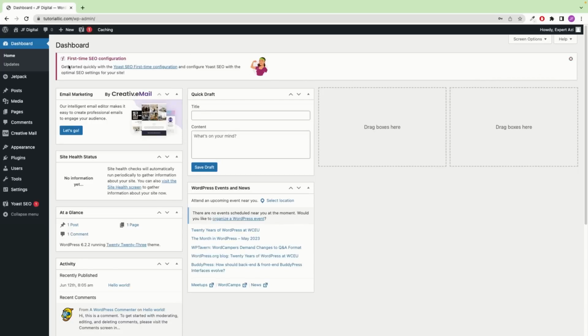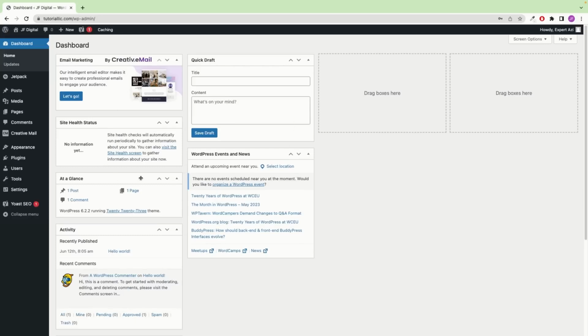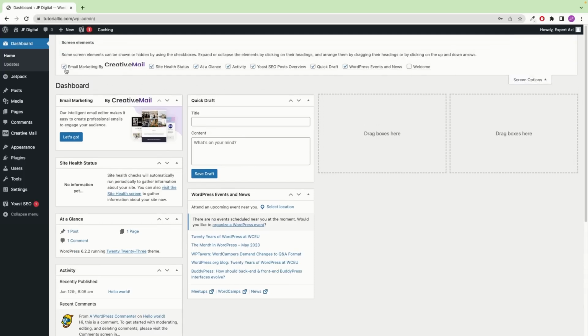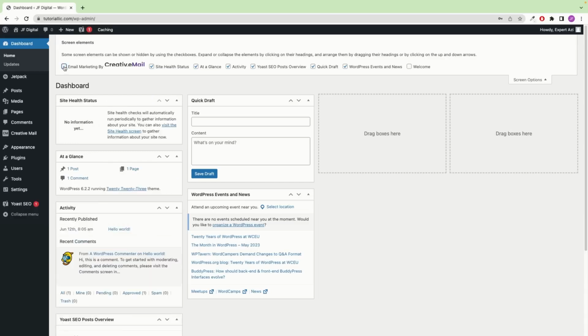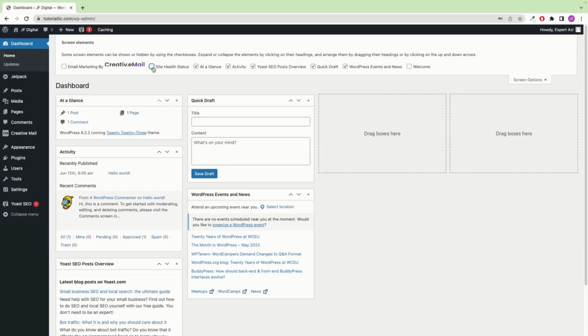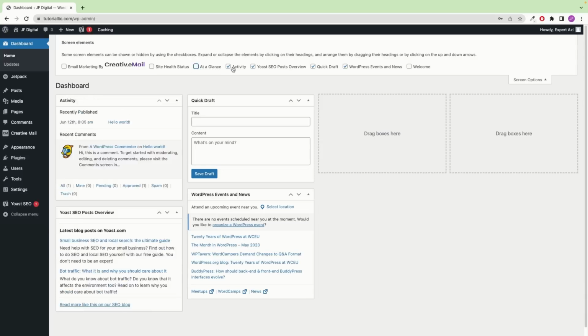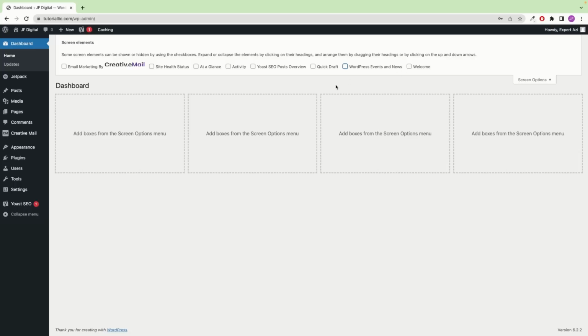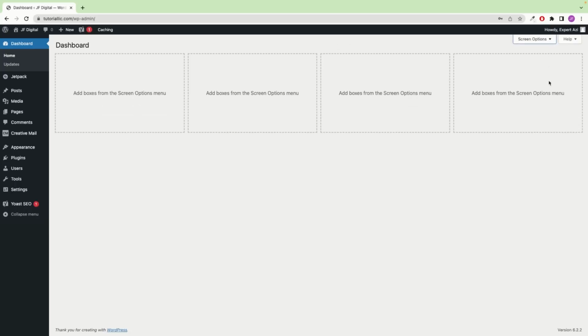And now as you can see, we get to see here SEO, and let's just cross it. And now we get to see some of these options in our dashboard. So to deactivate them all, you just need to click on this Screen Options. Then you will get to see the option to turn on and turn off. For example, if I click on this Email Marketing box, as you can see, this box is now removed. And if I'd like to remove this one, I simply click on it. As you can see, I can remove all of these one by one. Now everything is removed and it's totally clean.